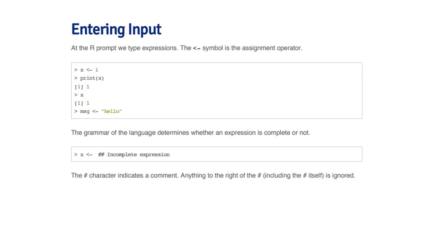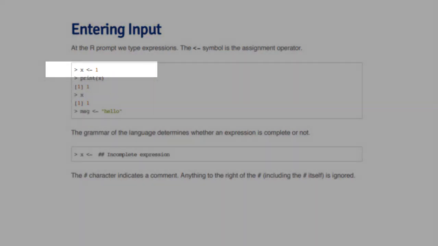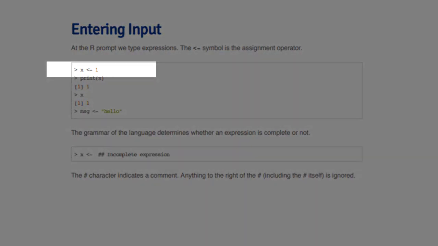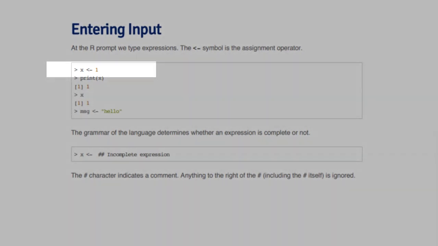For example, the symbol which looks like a left-hand arrow, and is actually the less than symbol followed by a hyphen, is what's called the assignment operator. The assignment operator is what assigns a value to a symbol. So in this first expression, the symbol that I am creating is called x, and the value that I am assigning is 1. And so I use the assignment operator to create that.